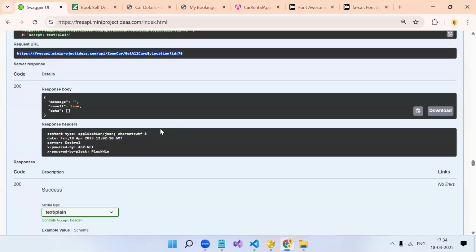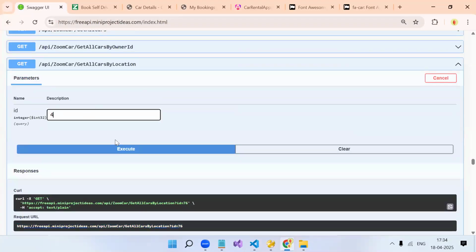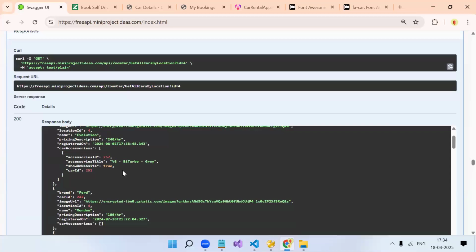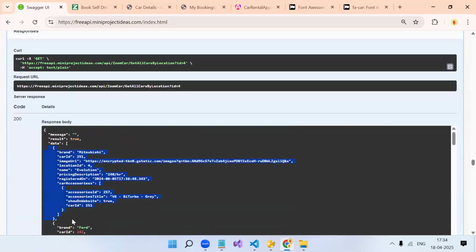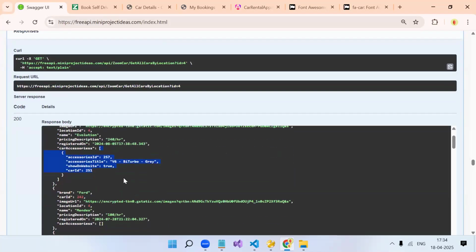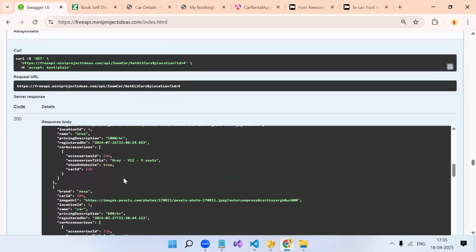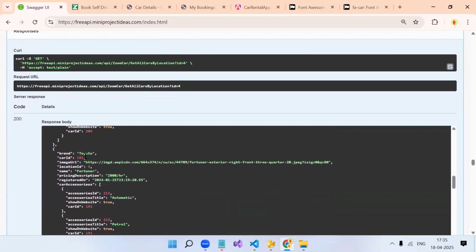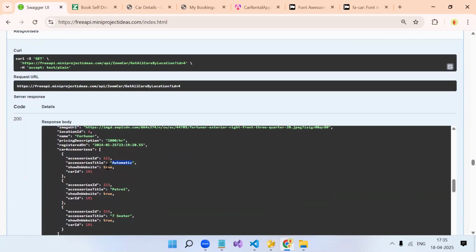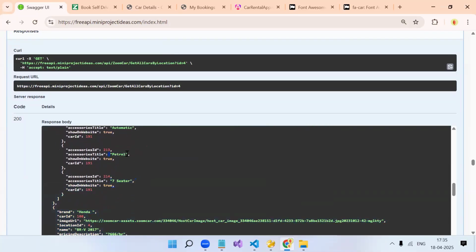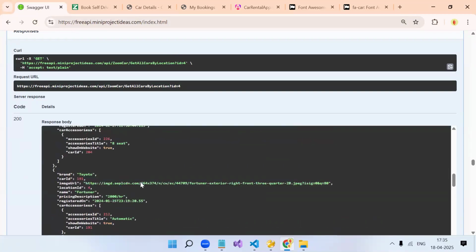But if you see, let's go with 4. So see what data it is going to return. This type of data: we are going to get some car data, and inside that, the car accessories, an array of car accessories, because car accessories can be multiple, like color, value. Does it have AC? Yes or no, like that. So multiple car accessories we can get everywhere. See over here, this Toyota car has multiple car accessories: automatic true, petrol, and 7-seater. It is a 7-seater, it is a petrol car, it is automatic. So multiple car accessories we can get.